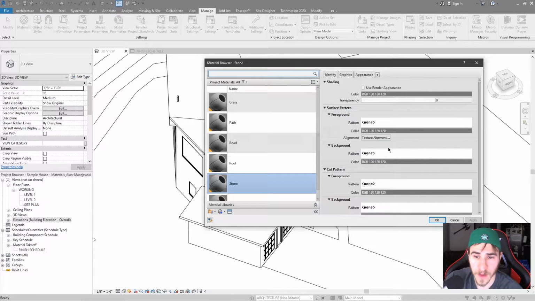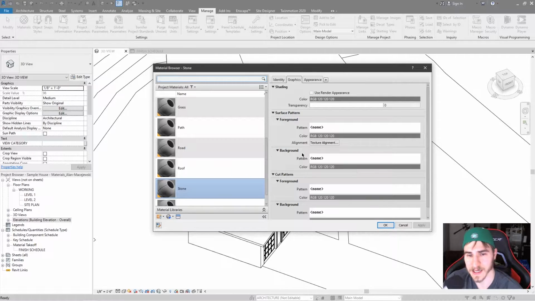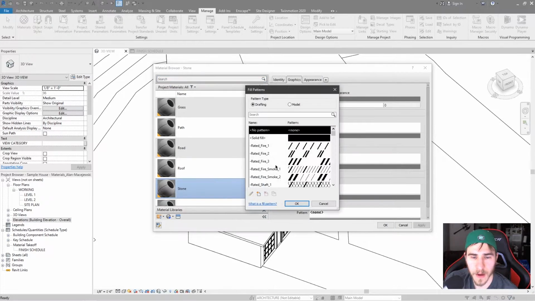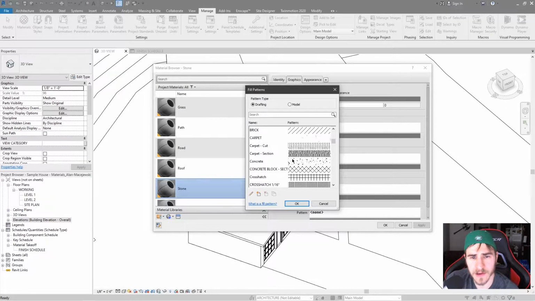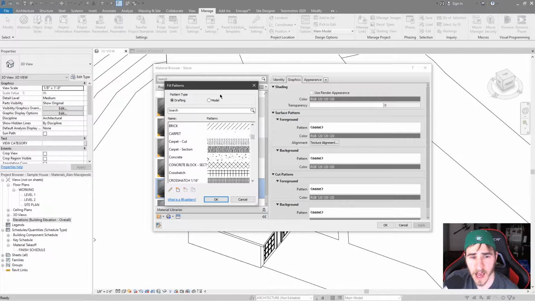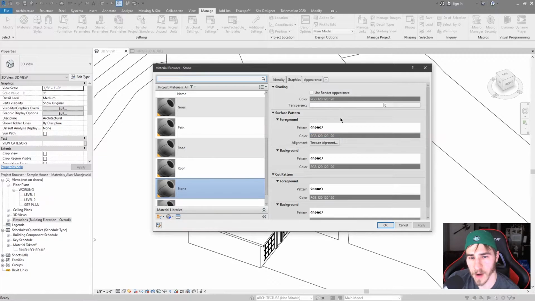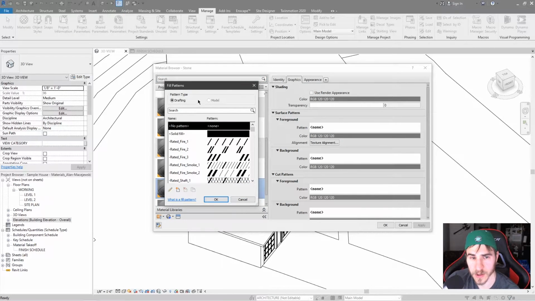Starting off with surface pattern, this is all by default set to none once you create a new material, unless you duplicate one, so be aware of that. Looking at foreground, there are the patterns we have to choose from, and I've got a lot in this project, but it's a basic pattern. All these different hatch patterns, and you have the option of choosing between drafting and model. This is only available within our foreground options. If I look at my background, I can no longer use model. I'm simply stuck with a drafting pattern as my background. That's something to be aware of. If you're looking to use a model pattern, then you're going to have to use the foreground.